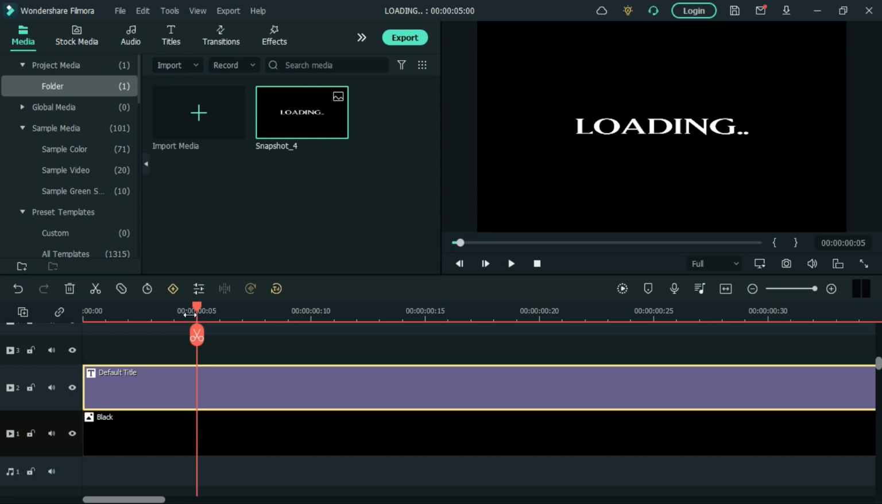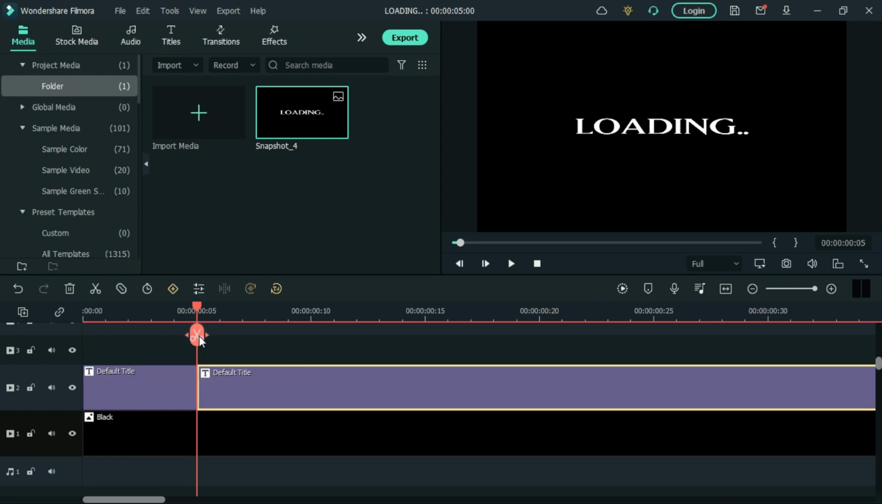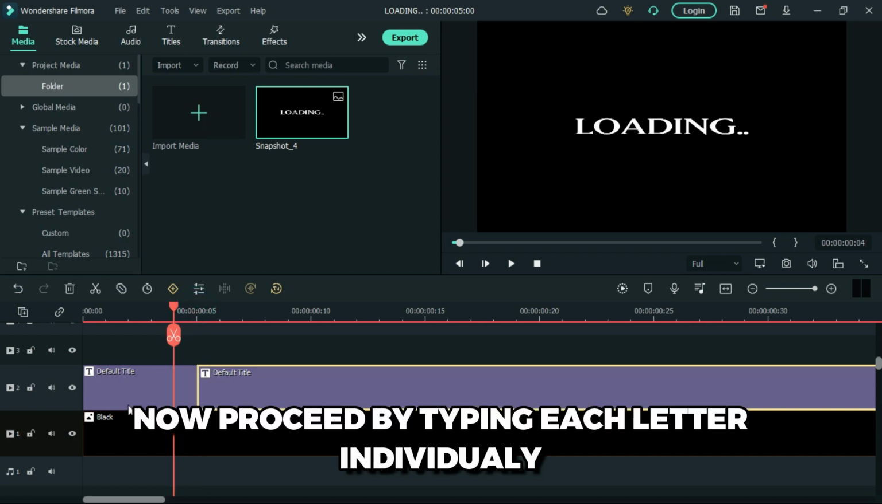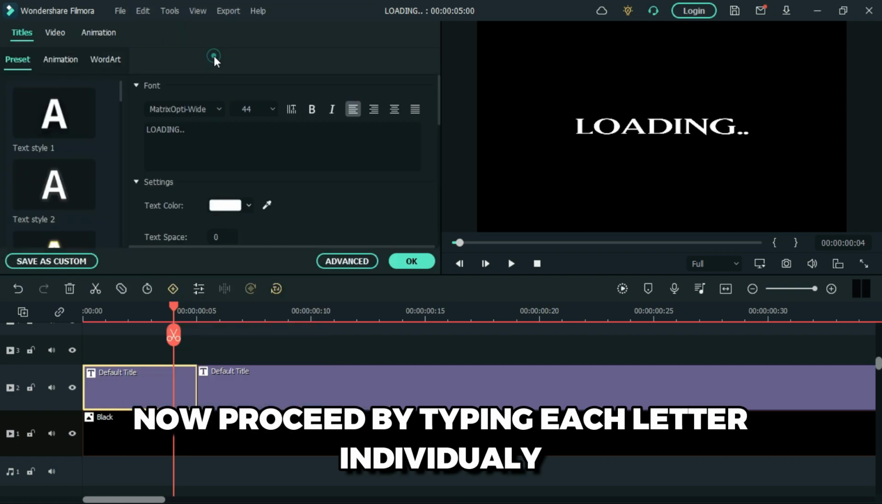Then go 5 frames forward and cut the title. Now proceed by typing each letter individually.